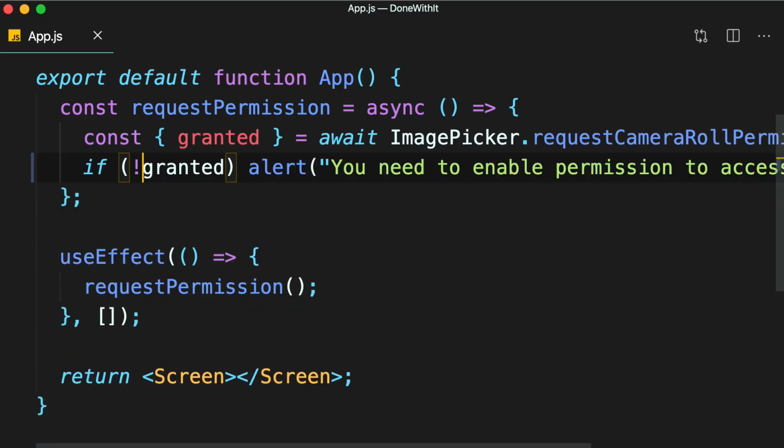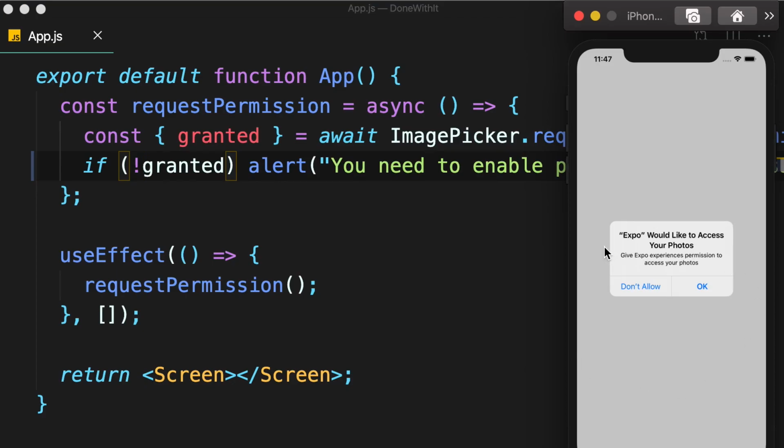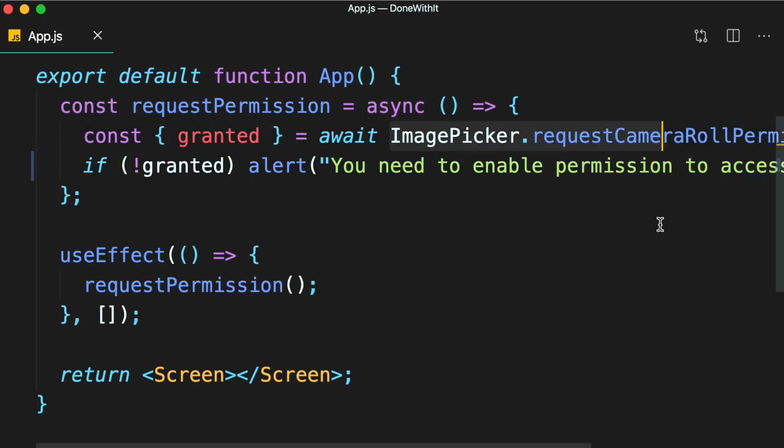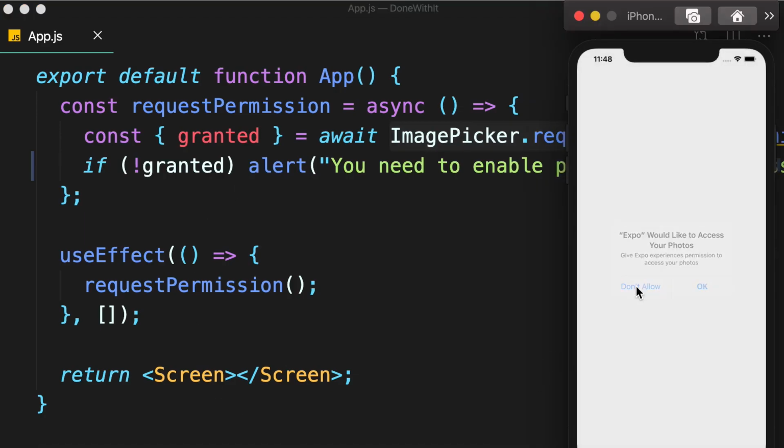So save the changes. Okay, we get this dialog box. Expo would like access to your photos. Now in the future, when we build a standalone app, Expo will be replaced with the name of our app, okay? Now, whatever we set here will be remembered by the device, so the next time we run our app, we're not going to get this dialog box. And that means when we call the request method, we're going to get the answer immediately, okay? Now let's set this to don't allow. We get this alert, you need to enable permissions, okay? Let's reload the app. Look, this time we didn't get that dialog box, we got the answer immediately.